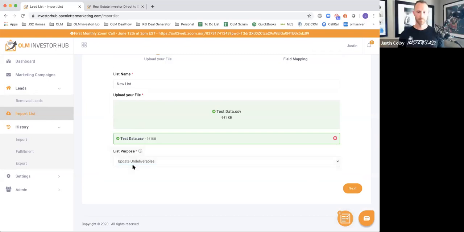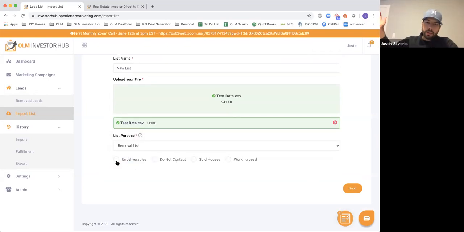Same thing with the removal lists. If you have a huge stack or Excel spreadsheet of do not contacts or sold houses, you can upload that using the removal list. You can select sold houses, import, and then it's going to locate those leads that are already in the system, change their status to sold house and push them into the removed leads bucket. If they are not created in the system, it'll create a new lead and push them over to the removed leads, so that when you refresh a list later on, those leads never come back into your active marketing again.